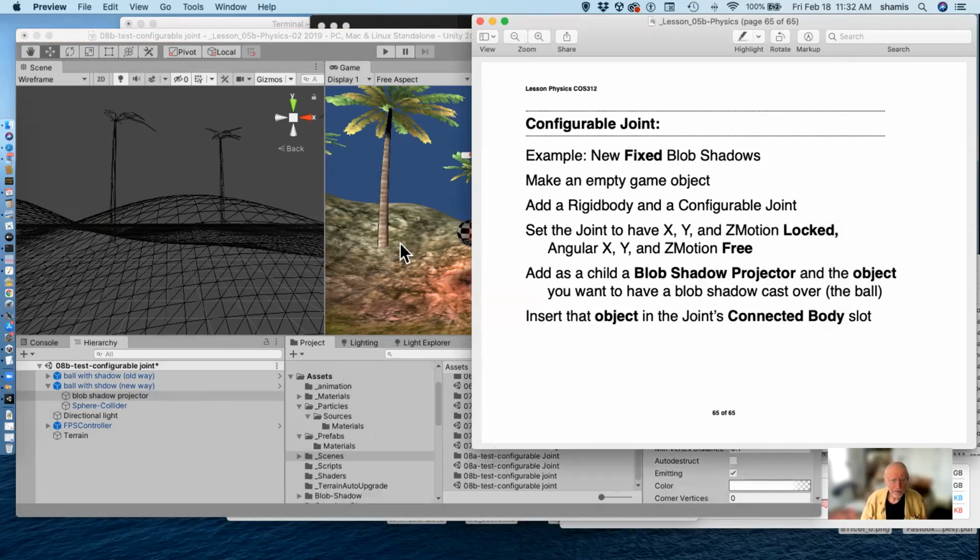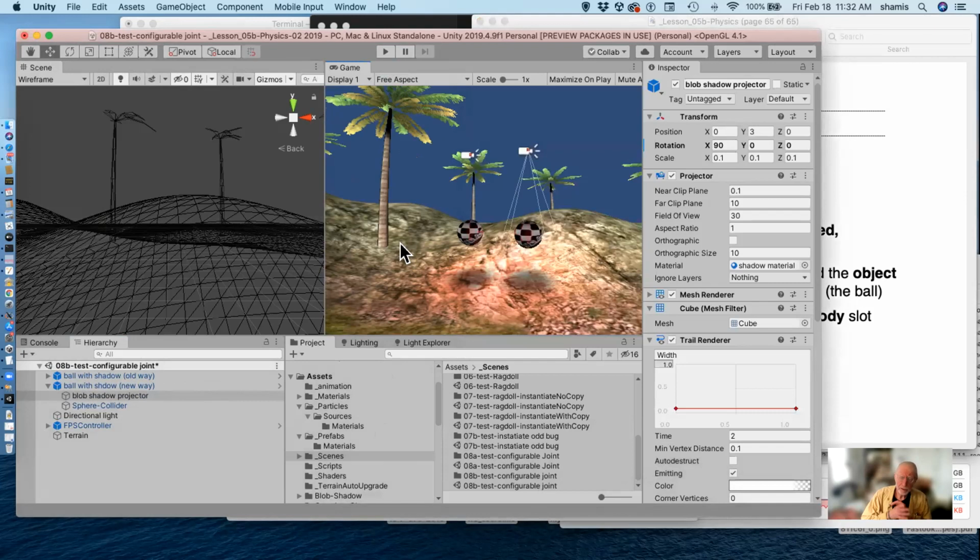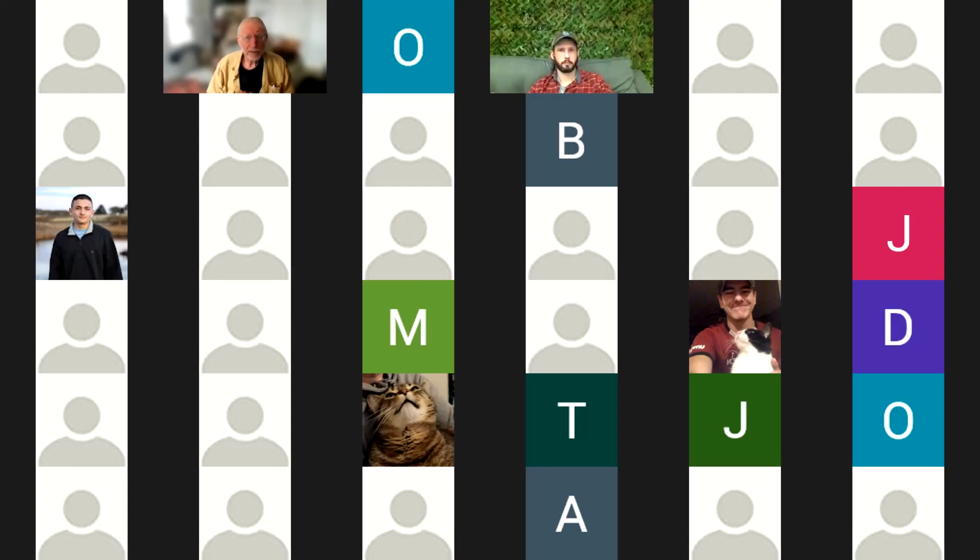So that's the configurable joint, which has many more options, but with a few simple settings, you can do some really fancy stuff. So I'm going to entertain questions here at this point. And I want to move on rapidly to the next thing.